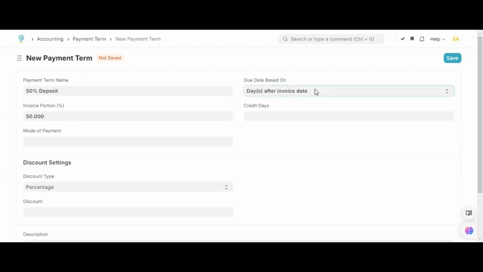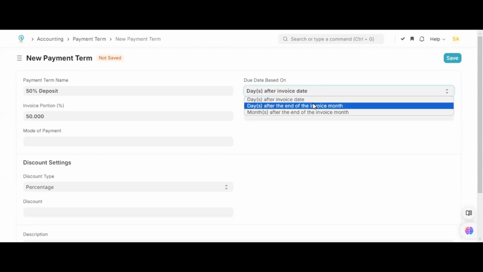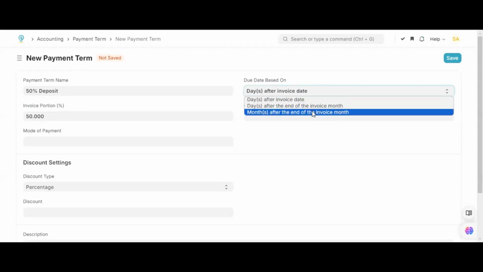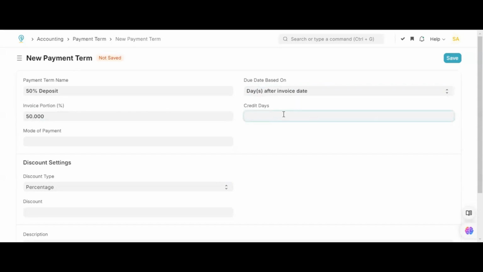Specify the basis for calculating the due date in the due date based on field. You can choose options such as days after invoice date, days after the end of the invoice month, or months after the end of the invoice month. Specify the default credit days for the payment term in the default credit days field. This determines the number of days allowed for payment after the invoice date.